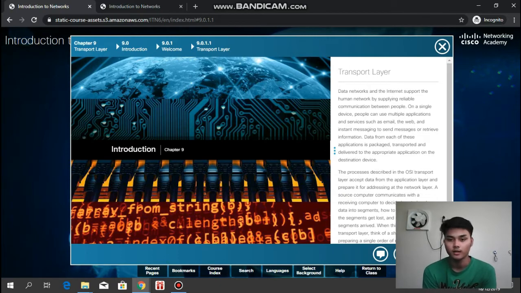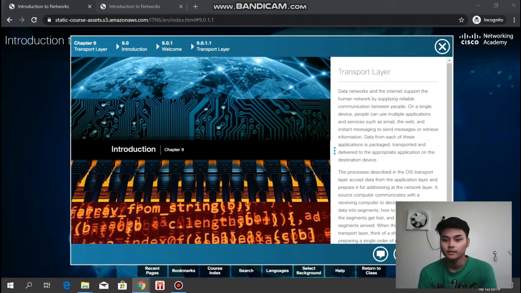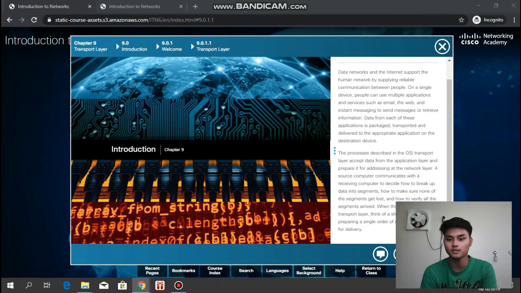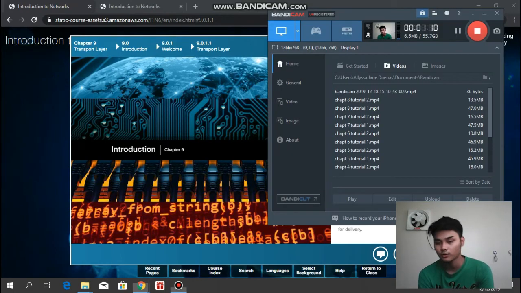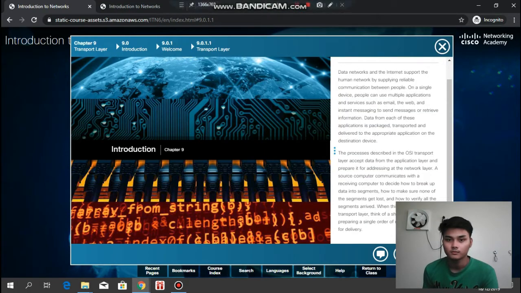And then data from each of these applications is packaged, transported, and delivered to the appropriate application on the destination device. So the process described at the OSI transport layer accepts data from the application layer and prepares it for addressing at the network layer. A source computer communicates with a receiving computer to decide how to break up data into segments. So let's proceed.